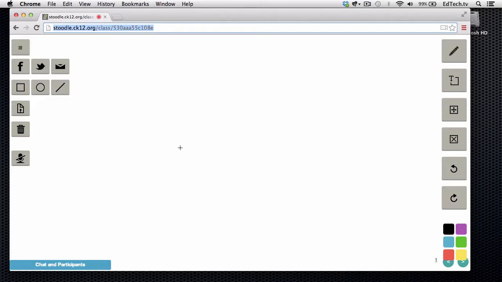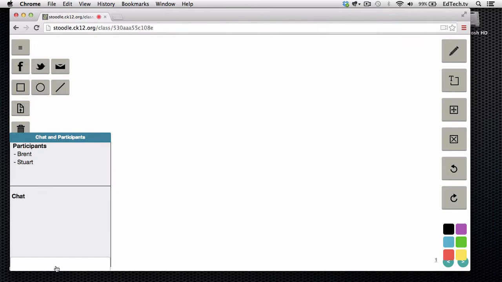Okay, so it doesn't actually show me anything, but when I click into chat and participants, I can see that there's me and there's my friend Stuart. So just the two of us. If I want to type anything, I can say hello. And if Stuart were to type something on his iPad, he would say hi. So we're pretty straightforward there.